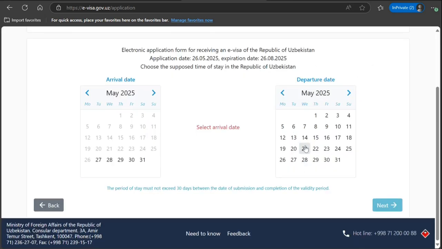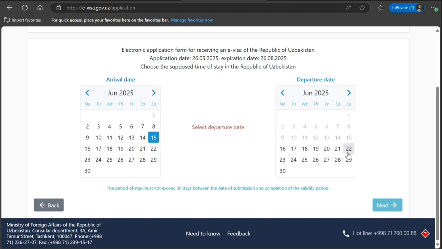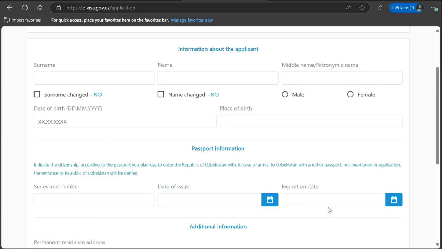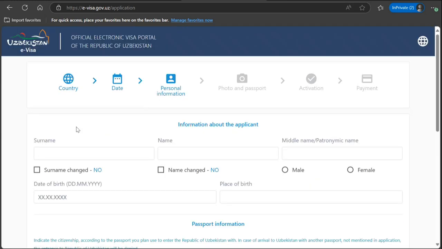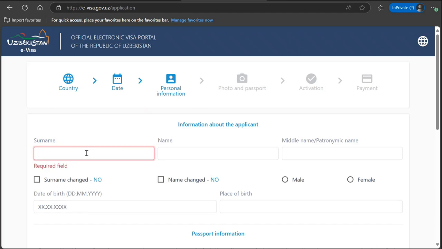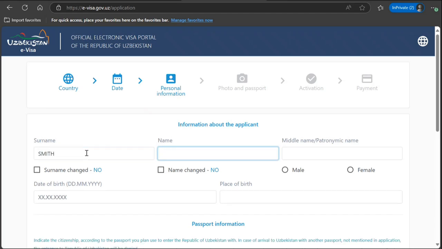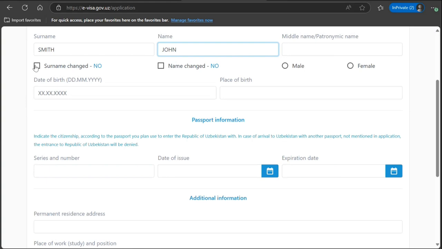So I'll select, let's say, June 15. Departure day, let's say, I'll go for July 6th. Okay. Now you need to provide information. Surname. I'm going to put sample, you do it as per your own case. Surname changed. If you change it to yes, you need to provide details. Okay. Gender, date of birth.